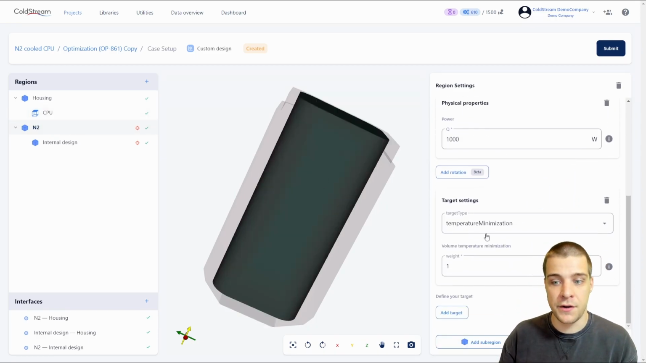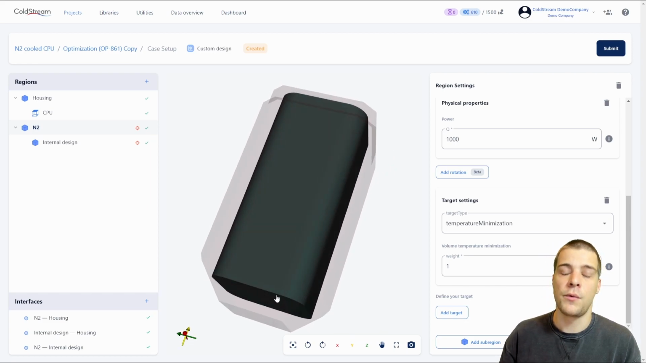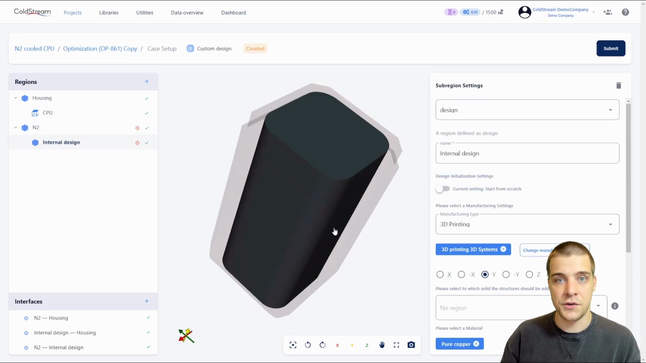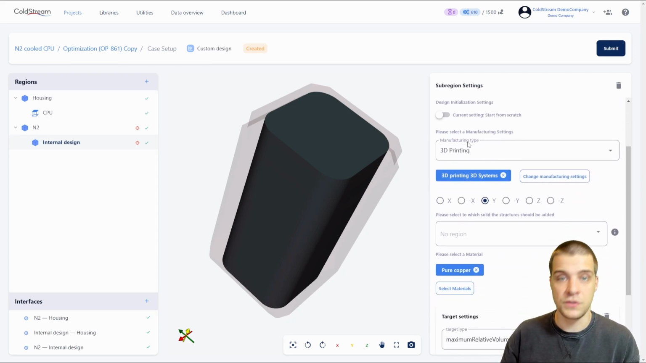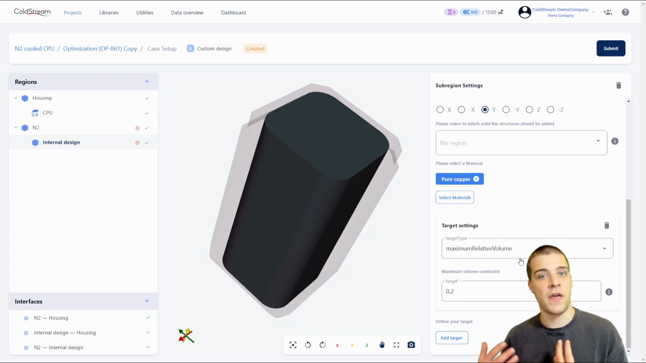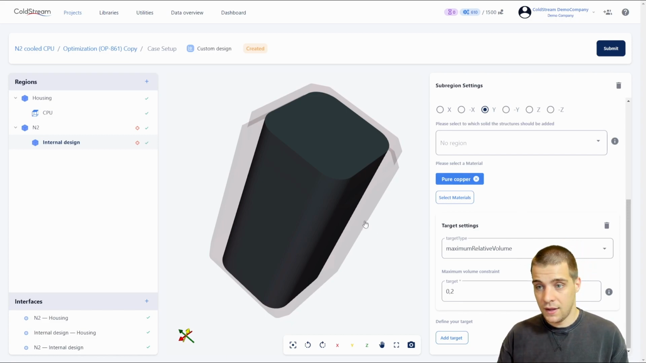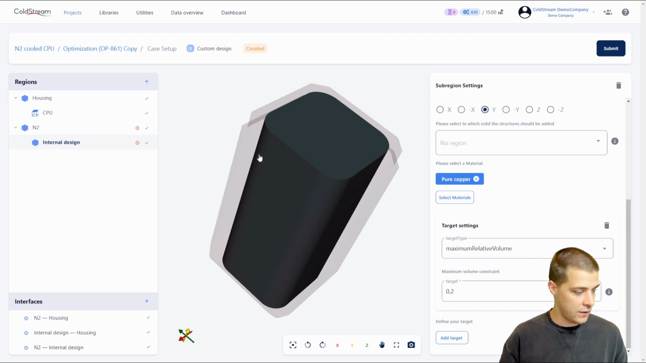And then of course on the liquid nitrogen, we want to minimize the temperature, so basically reduce the thermal resistance between our CPU and our nitrogen as much as possible. Inside of the nitrogen, we allow Colstream to generate structures throughout the entire geometry using 3D printing. Again, copper will be used as a material. And as I mentioned in the slides, we restrict Colstream to only fill the design domain with at most 20% of the volume with pure copper. Okay, so that's the problem that we handed to Colstream.